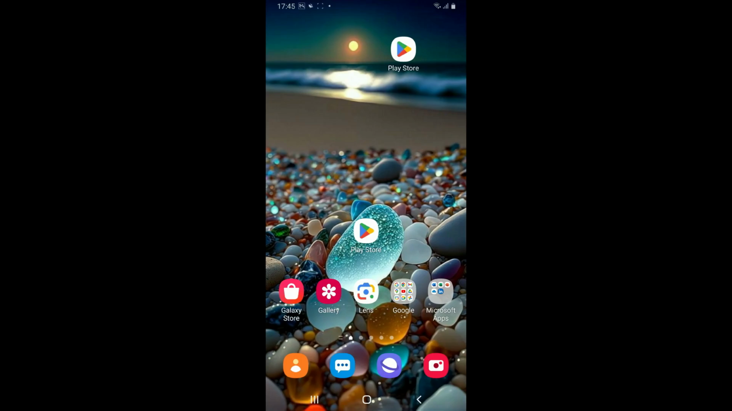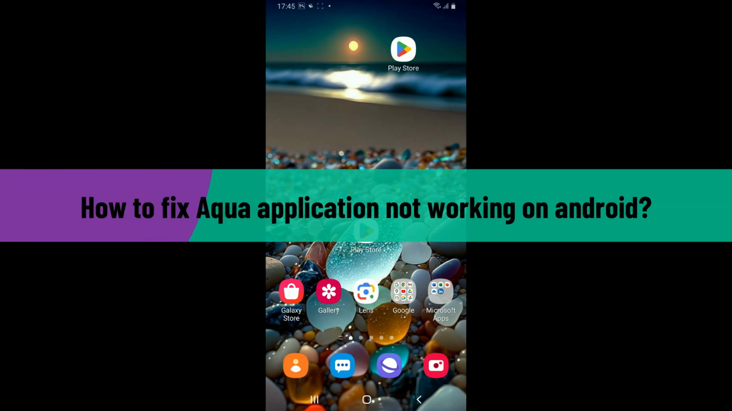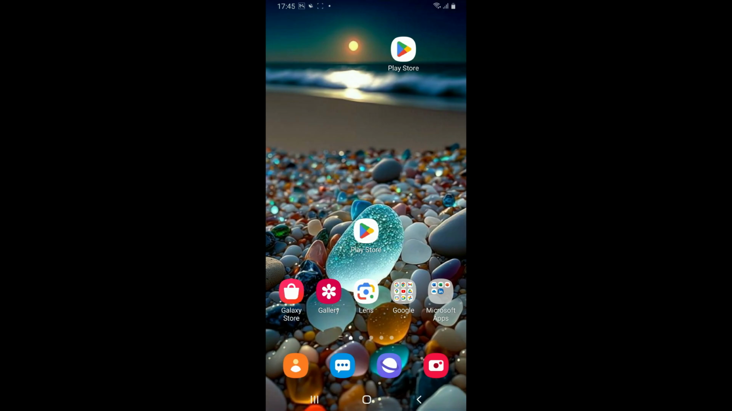In this video, we will be learning how to fix Aqua application not working using your Android device. There are a couple of reasons why your Aqua application might not be working on your device. No matter what the problems are, here are some general fixes you could try in order to fix the issue.